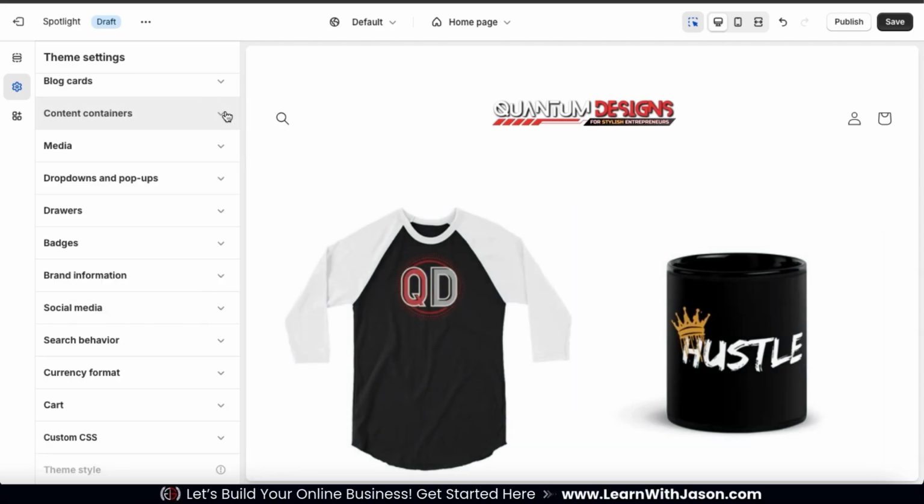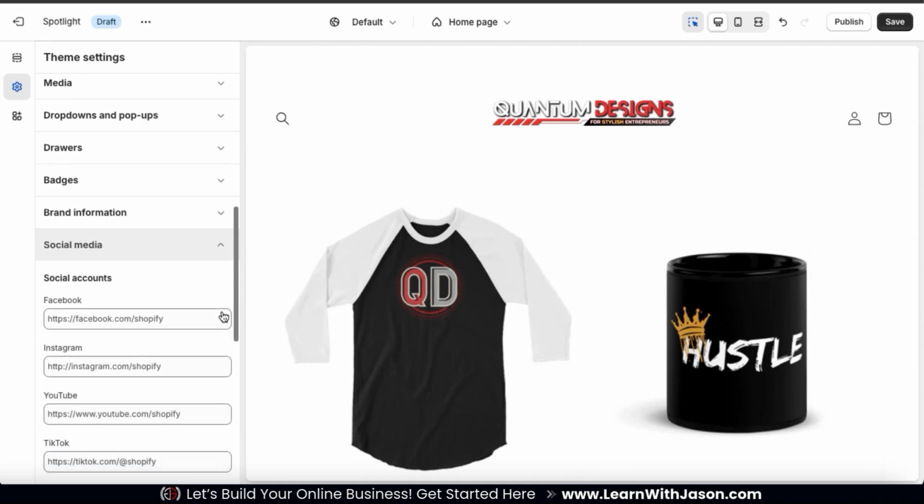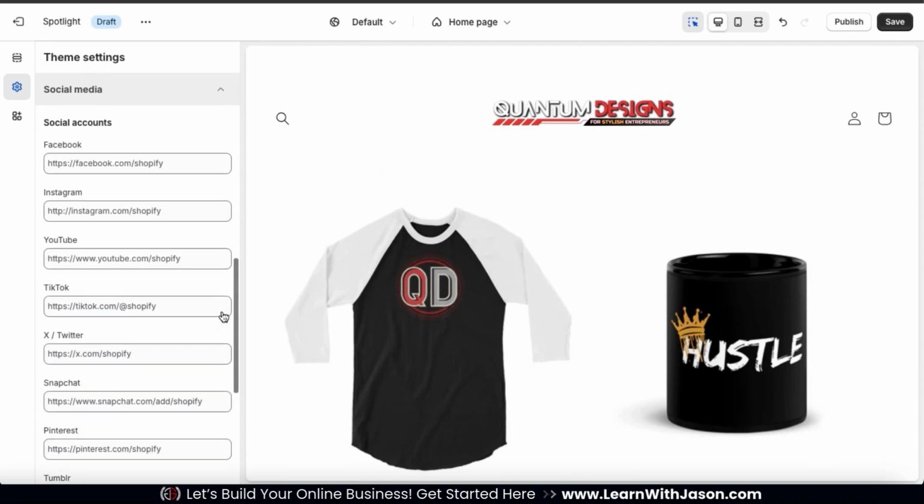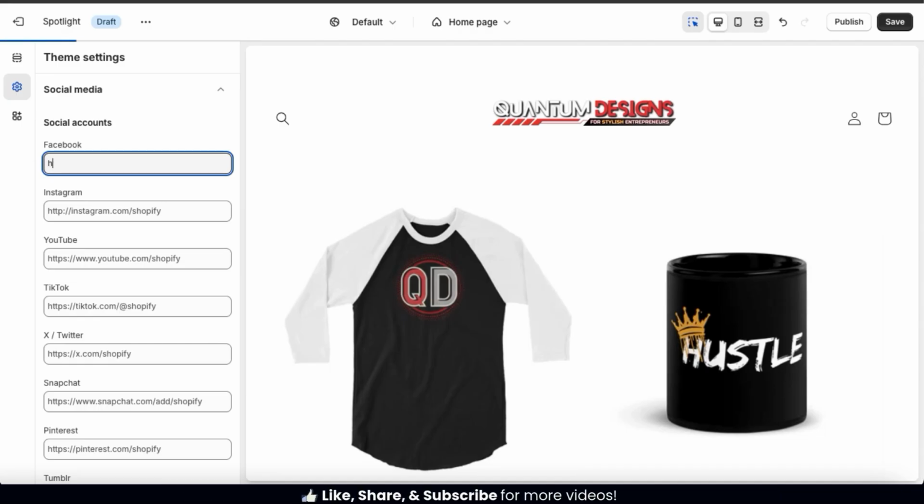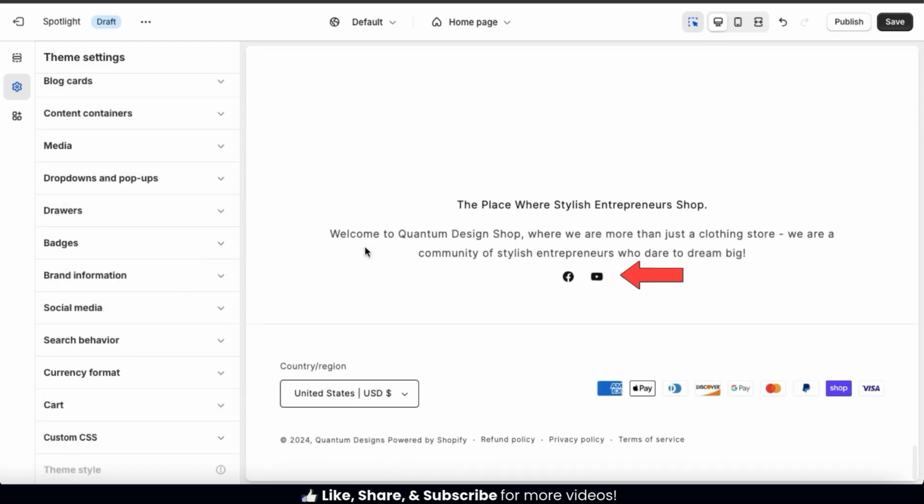Underneath the Brand Information tab, you'll also see the Social Media tab. Here's where you can add links to all the different social media accounts for your brand. They have pretty much every platform, including Facebook, Instagram, YouTube, TikTok, X, and more. Go ahead and add links to all the different brand pages that you have available. I'm going to add links to my Facebook brand page and my YouTube channel. Once you add your social media links, you can have social media icons appear in various places in your online store.